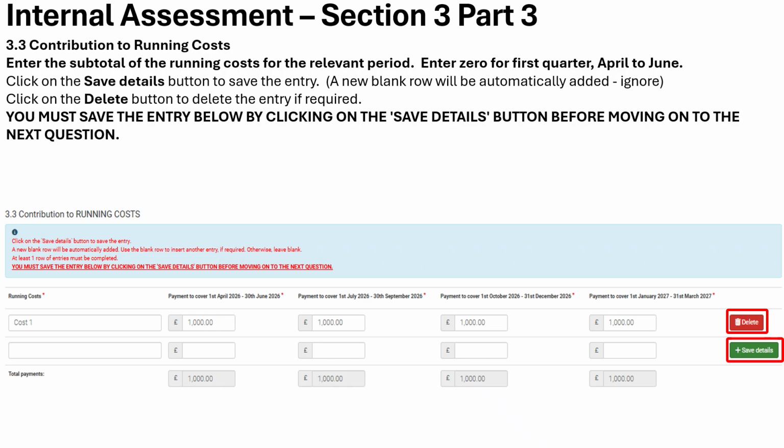Question 3.3. Contribution to running costs. Again, enter the subtotal of the running costs for the relevant period. Enter 0 for the first quarter, April to June. Click on the Save Details button to save the entry, and a new blank row will be automatically added. Click on the Delete button to delete any entry as required. You must save the entry below by clicking on the Save Details button before moving on to the next question.